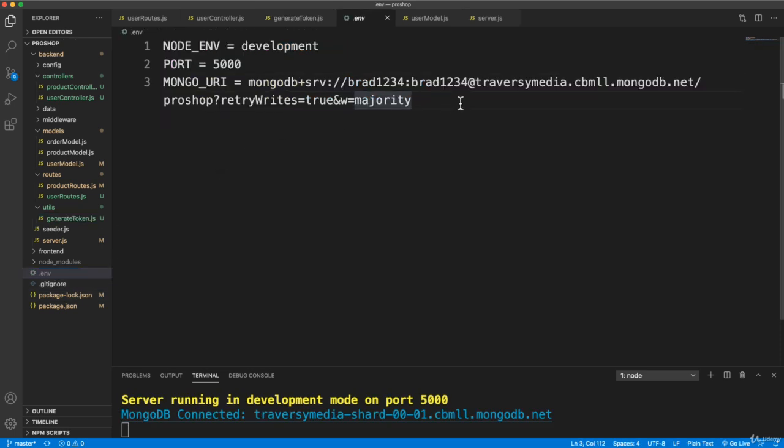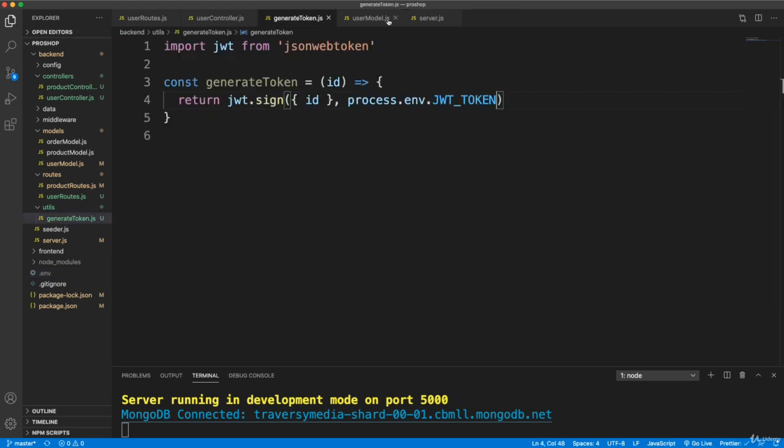Now let's go ahead and add that before I forget. So in .env, let's add JWT_SECRET, not token. And we can set this to whatever you want. I'm just going to do abc123 and change this to secret.